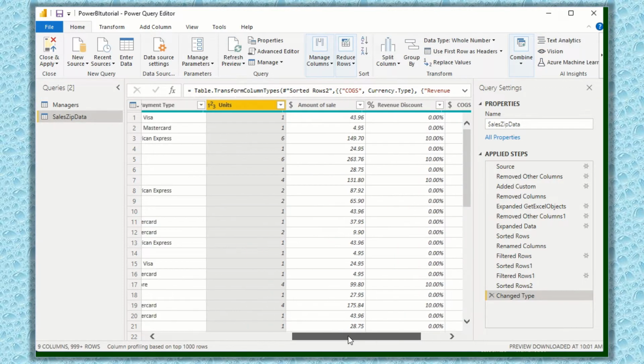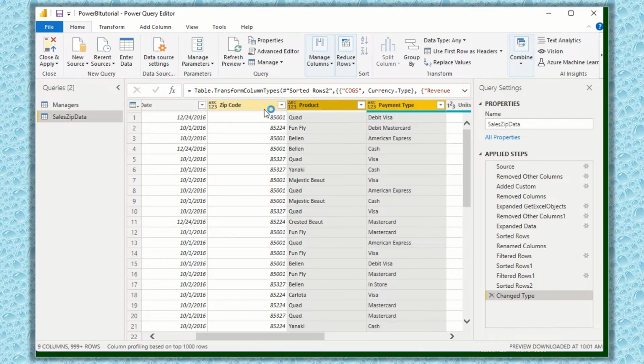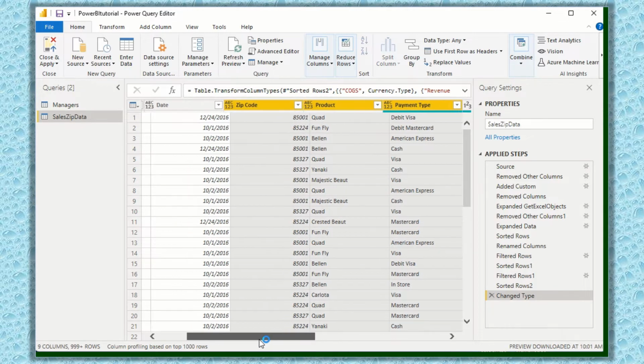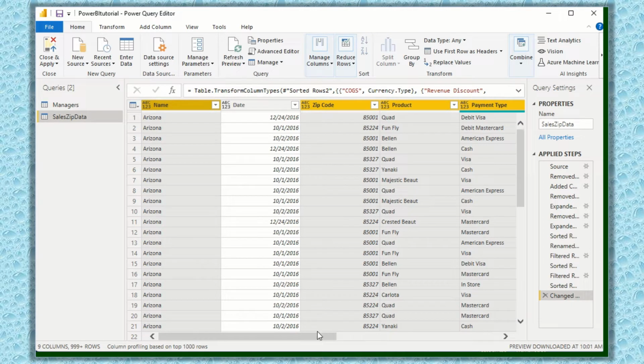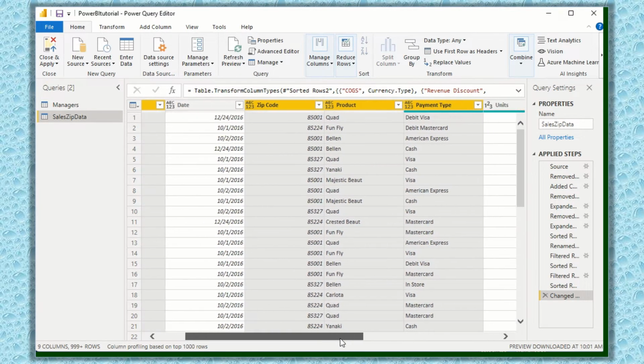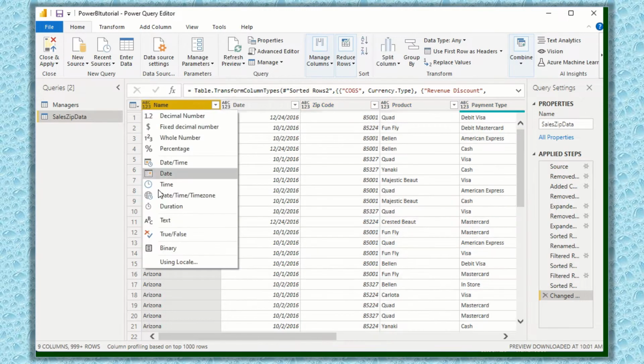Okay. And then what we're going to do with payment type, I'm going to hold down the control button. I'm going to click on payment type to select the payment column. I'm going to hold down the control button, click product, zip code, slide it over, hold down the control button and click name. And all of these are going to be changed to data type text or strings of characters.